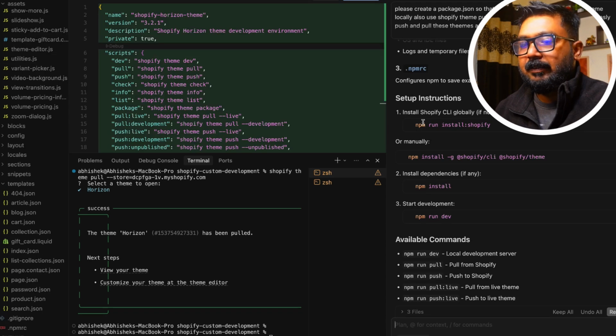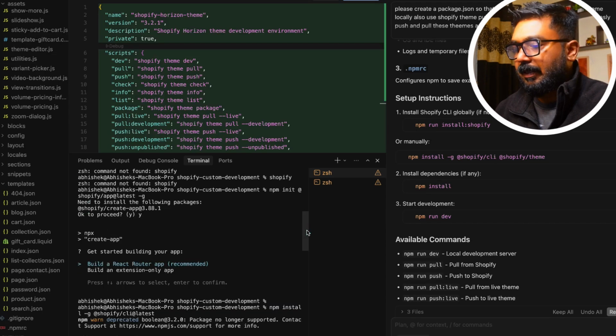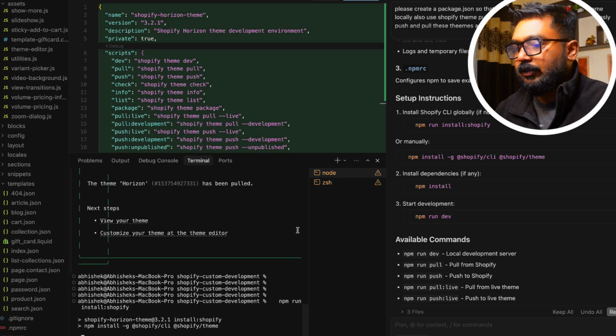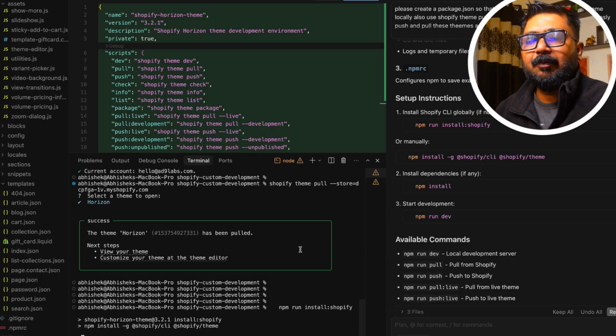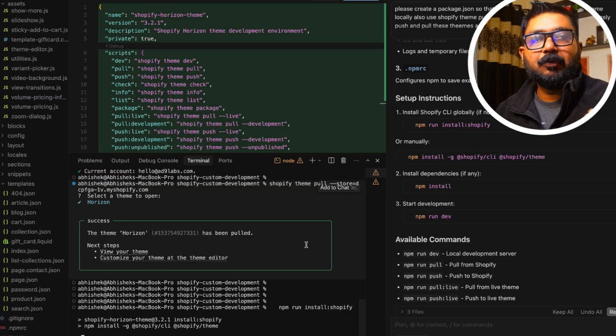It has created this, so I'll start with the first command. I'll try to do npm install Shopify. This will install Shopify. Basically I already have Shopify installed in my system, but you can do it from here. You can install the dependency using npm install. So as soon as this is done, then we can go ahead and do npm install.